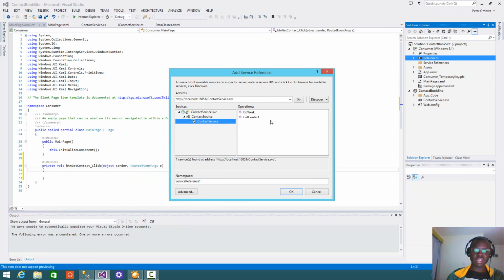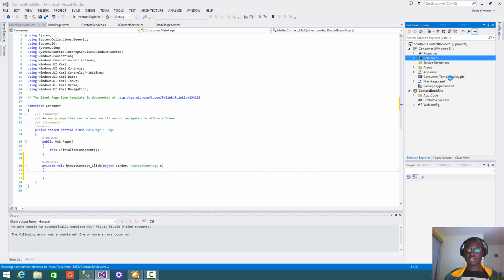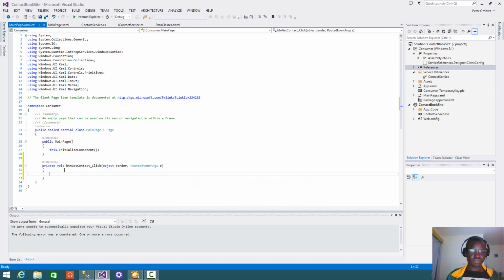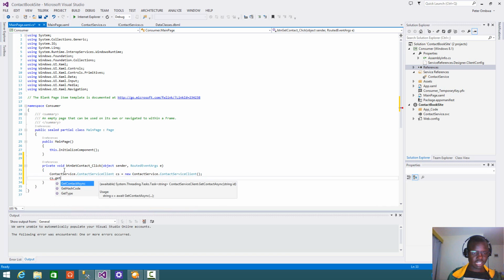And the one thing I want you to note, you see the method get contact is visible. I'd call this contact service. That's how I call it in my code. So it will add it as a reference. Cool, it has been added over there. So in order to use it, I'll just do contact service dot contact service client. I call it my CS. So I need a contact service. Then I do CS dot, that can call get contact async.